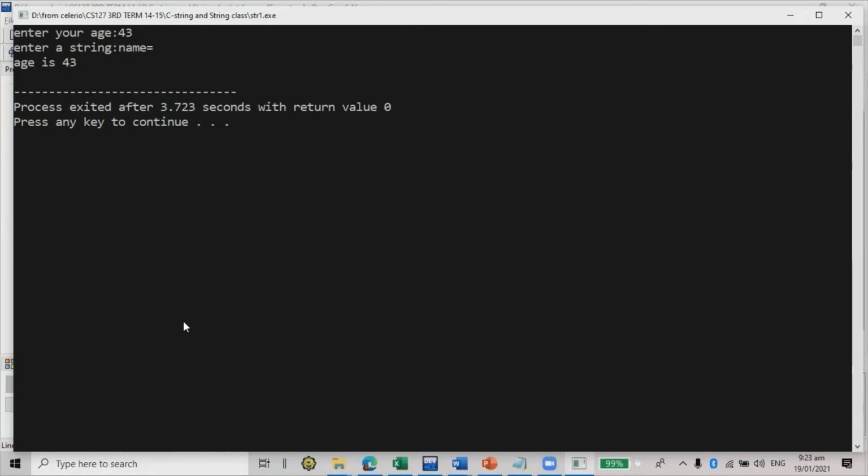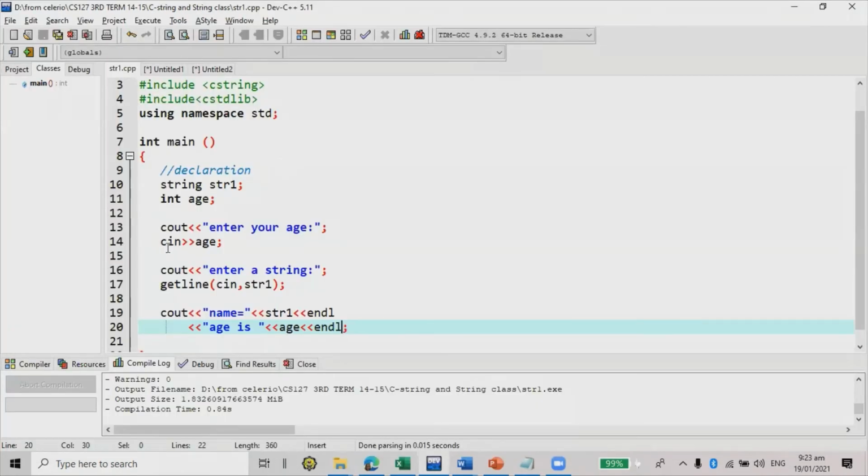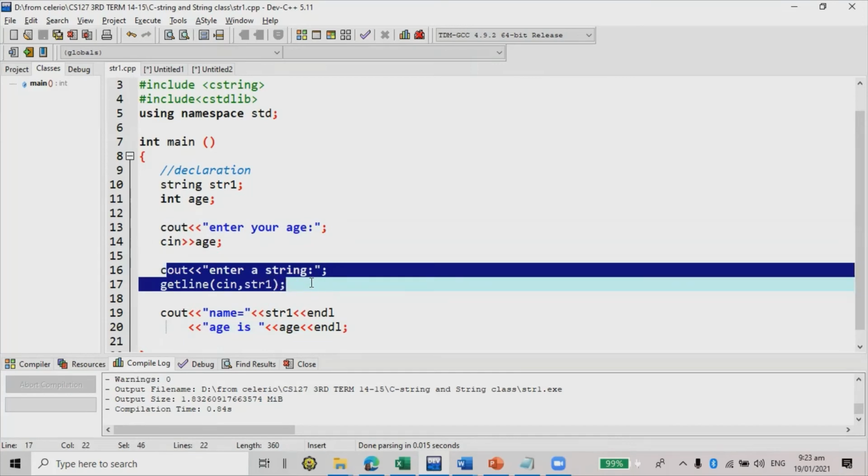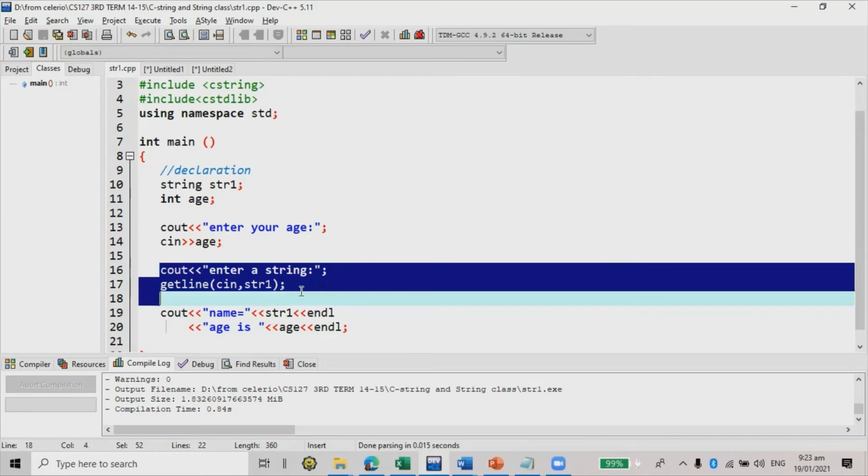What happened is there's no asking; the compiler did not prompt the user to input the name. So that's the problem if you combine cin for a simple data type and getline for a string class value. The program will not ask the user for the next value. Instead, it will display the final output. But the final output is incorrect because we did not put any name on this particular line.